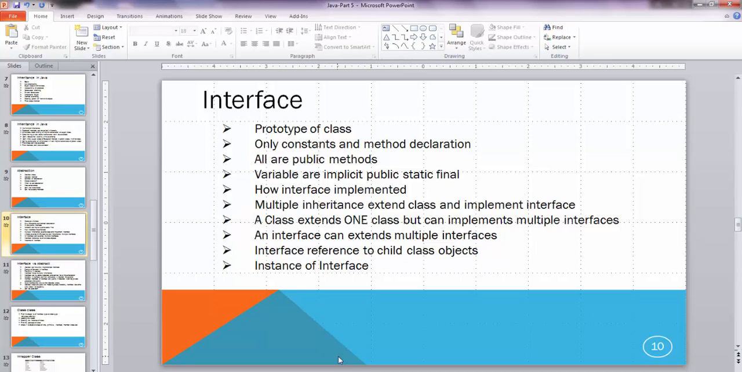Static means it will be available at the class level whenever your interface is loaded, and it is public so that it is accessible outside of that interface. Then we will see how an interface is implemented. Any class can implement the interface. So it gives you a kind of multiple inheritance, because Java doesn't provide the multiple inheritance concept.